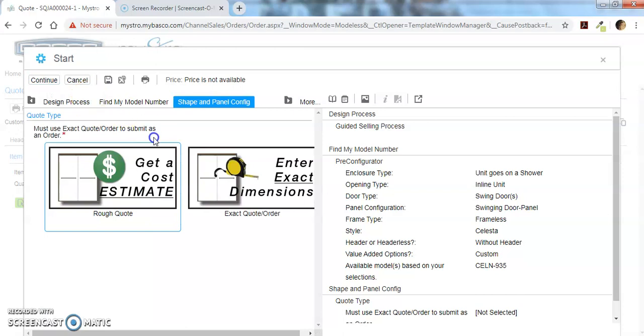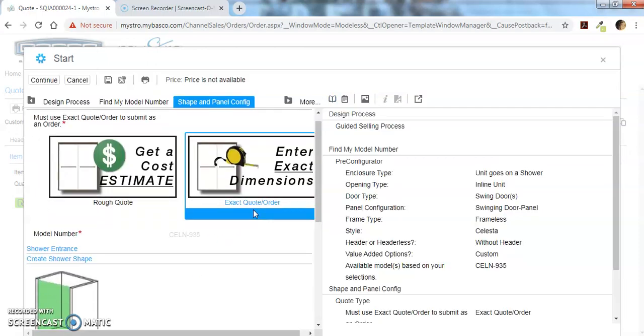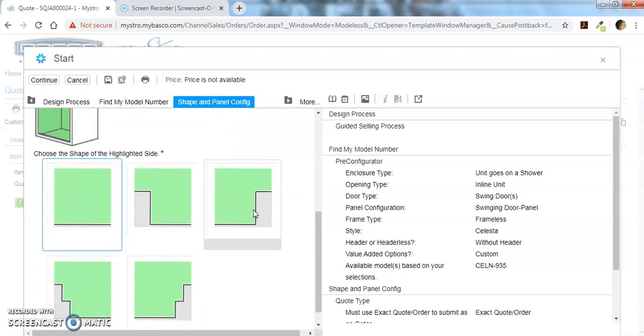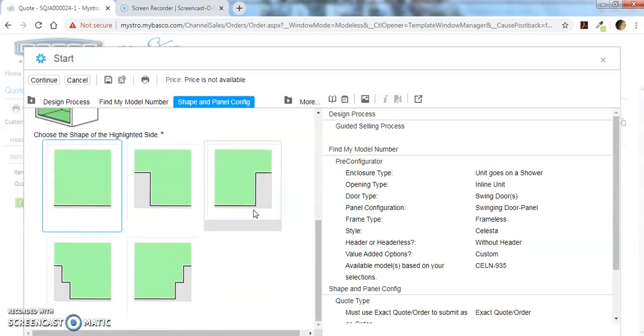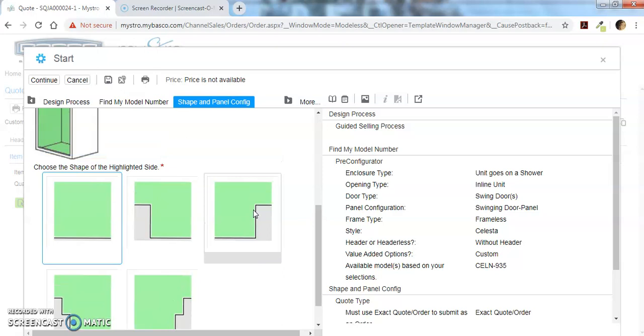Next, it will ask you to select rough quote or exact quote order. Note that as you answer the questions, the right side of the screen displayed the selected values, and this is under the Summary option, which looks like an open book in the upper center part of the screen. For this example, click Exact Quote Order. Select the specific shower design, either no notch, right notch, or left notch. For this case, select right notch.